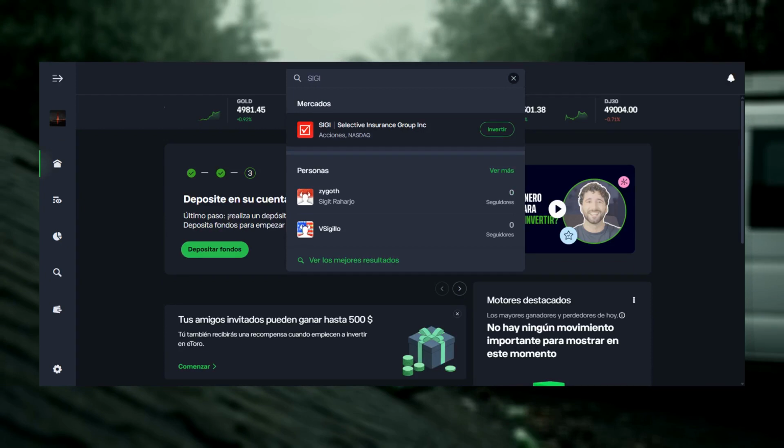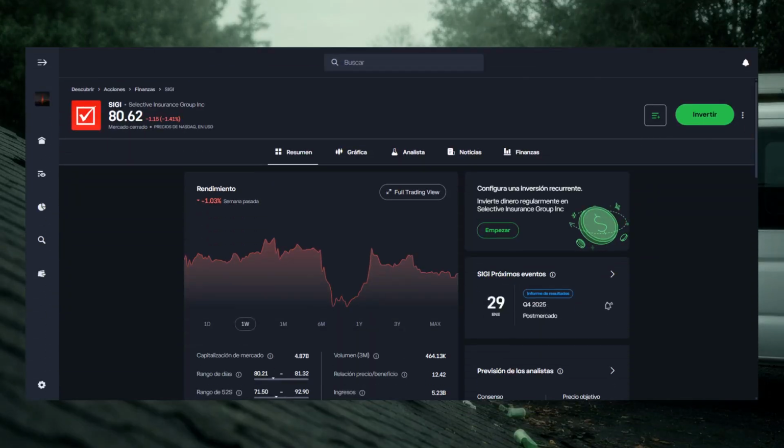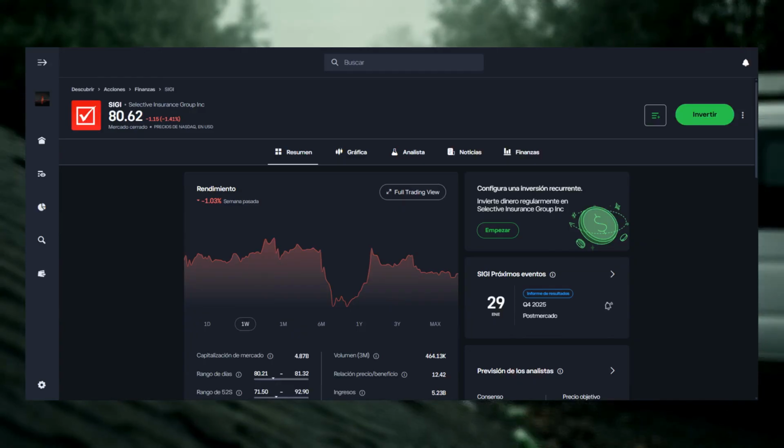Use the platform search field and type the ticker SIGI to locate the company listing. Make sure you select the NASDAQ listing that matches Selective Insurance Group Inc. On the asset page, you will see a brief company profile, coverage information, and a price chart to review, so confirm this is the correct Selective Insurance Group Inc. listing. Take a moment to verify the ticker and mark it before proceeding.